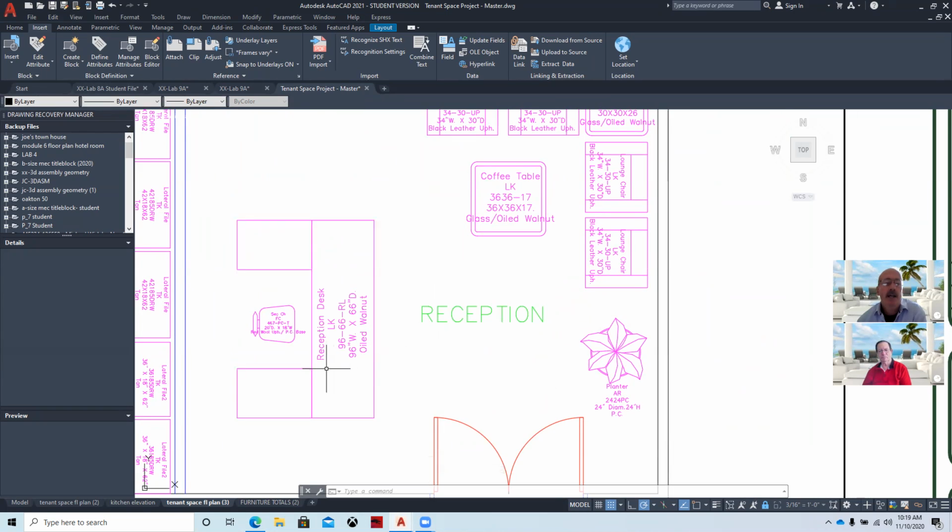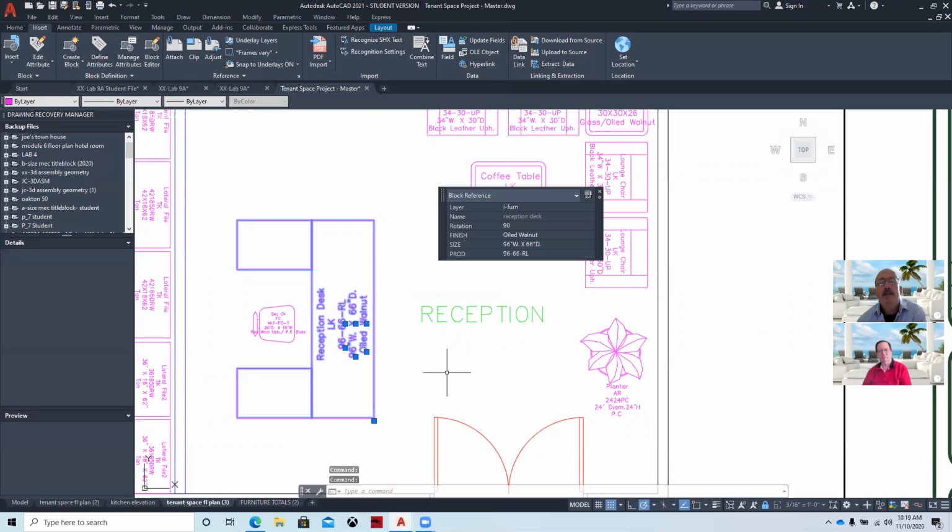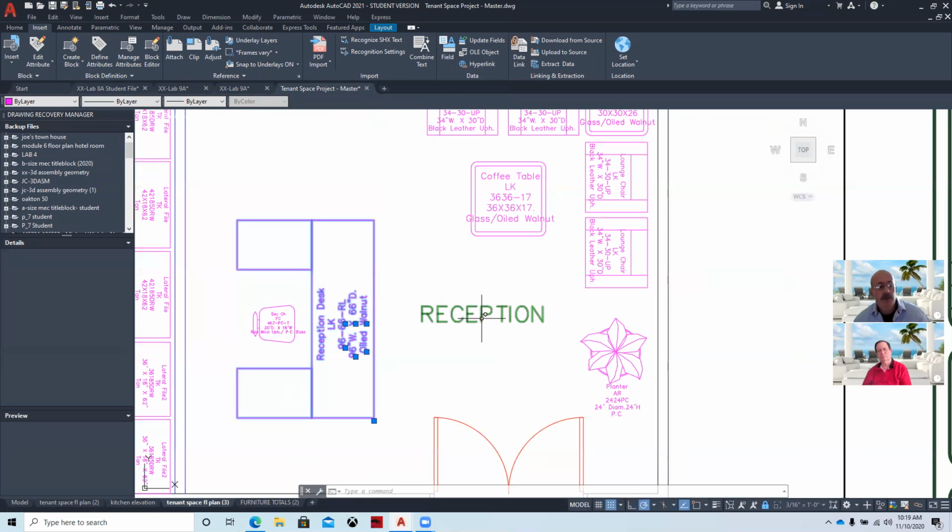It's called reception desk. And it's got the attributes for, I'm not sure what the LK is, but it's got the size of the drawing, and it's got the surface finish. If we click on one of them and we look at the quick properties, it'll tell us the finish, the size, and I guess that's the part number, product number. So they're very useful to use.